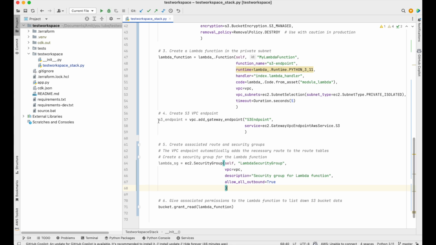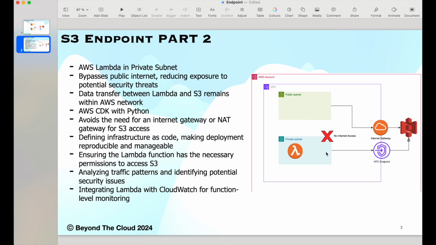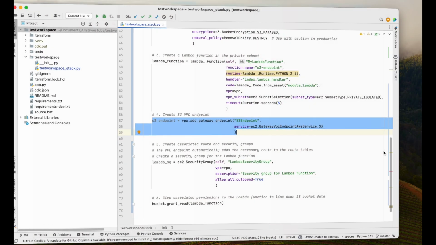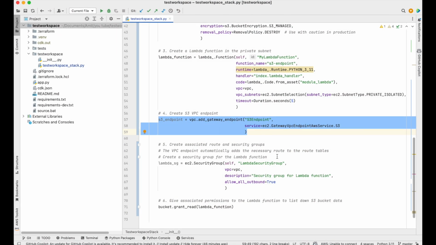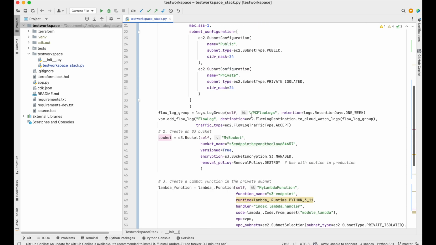And the VPC endpoint, whenever you create this S3 endpoint, it will create automatically all the proper routes for this Lambda function to go to this S3 bucket. This will be created automatically, all the route table that I will show you in the console. And then the next part, which is the important one, that our Lambda function needs a bucket read permission, that is the grant read. This is the method that will actually ensure that our Lambda function has a read permission to the bucket. So that's all. This is the entire infrastructure.